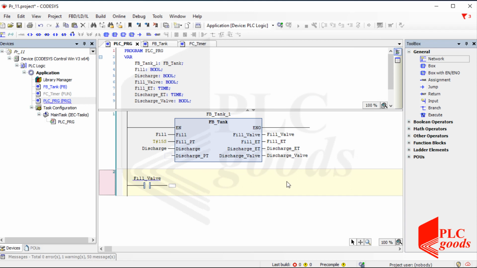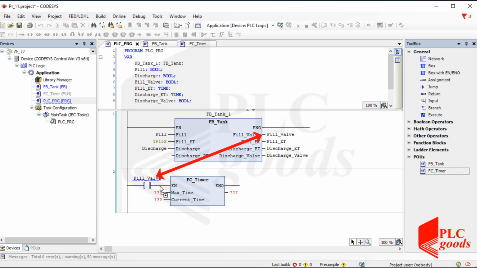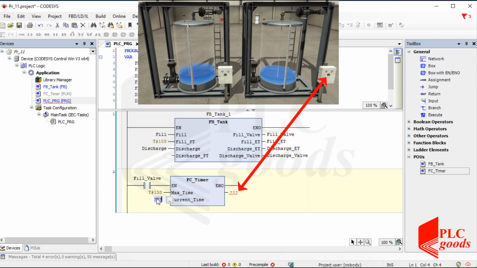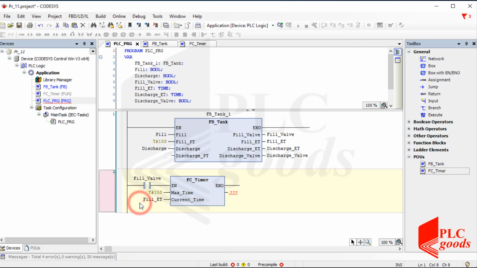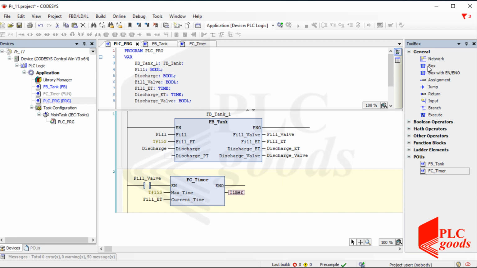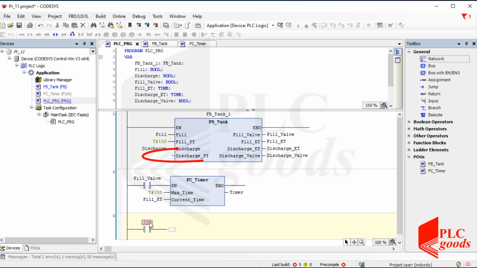Alright, let's use the defined function for displaying the filling process time when the fill valve is open. Based on the first network, the maximum time is 15 seconds, and this variable represents the current time. On the other side, I'll connect the function output to this digital display. Similarly, let's use the function again, to display the discharging process time. Remember, the default time for the discharging process is 10 seconds.